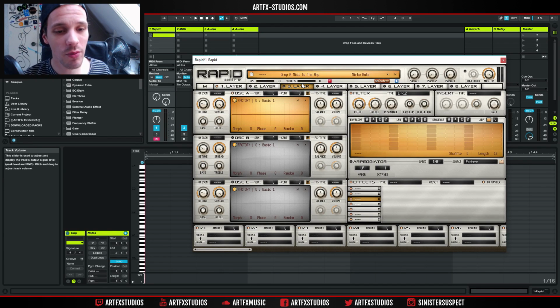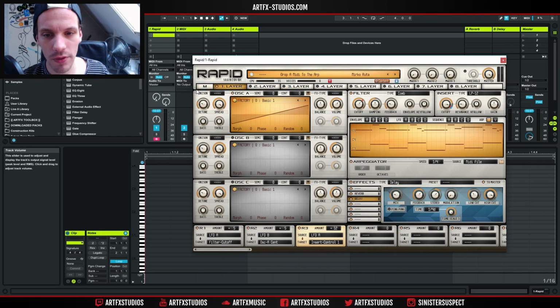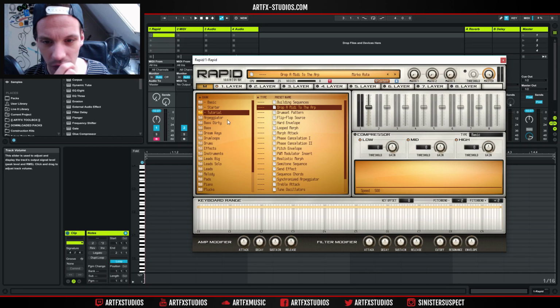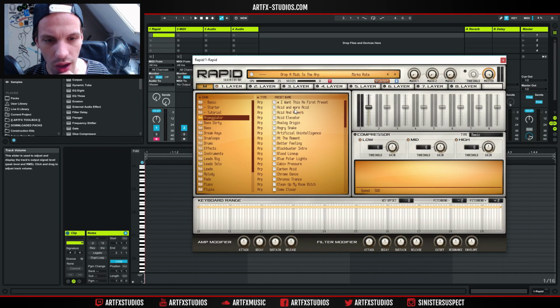I haven't really played around with the synth too much yet, so I'm not gonna dive in and create some patches today. I just want to show you some really cool features of this plugin. Now, let's just go through the presets a little bit and see what other things there are in here.